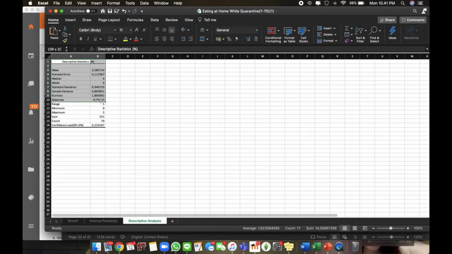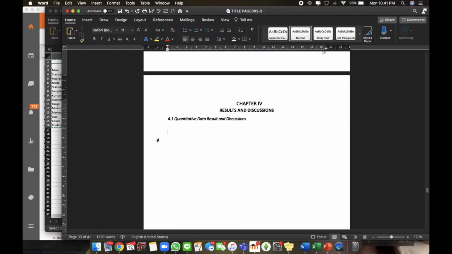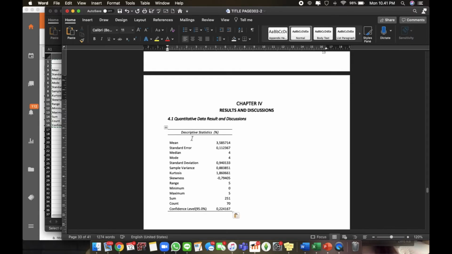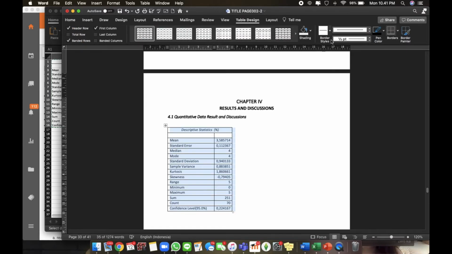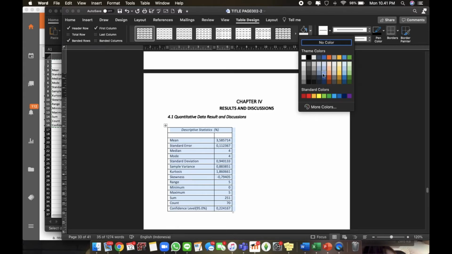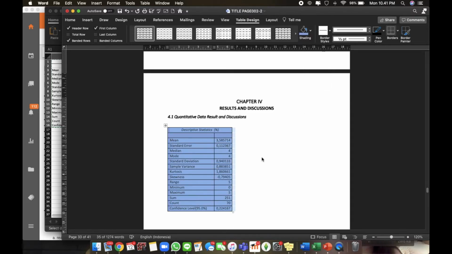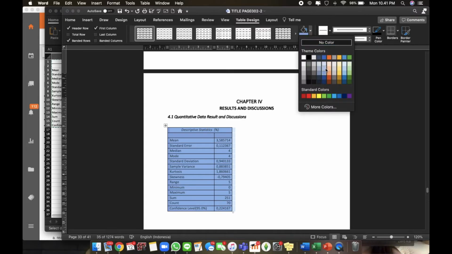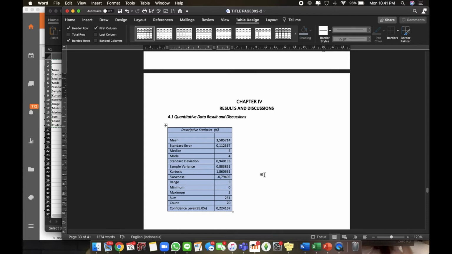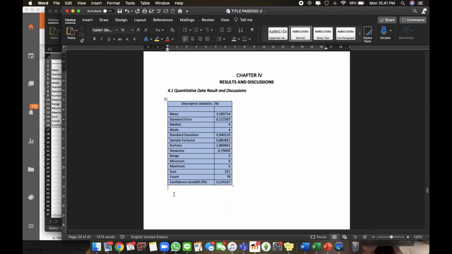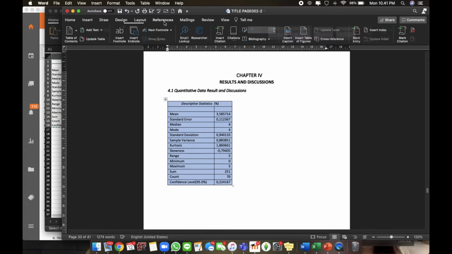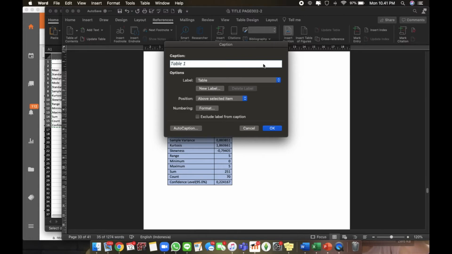So this is my first point. I'm gonna block the table, copy, then paste it here. Give it shade to make it more attractive to see. And I'm gonna insert the caption. Table 4.5.